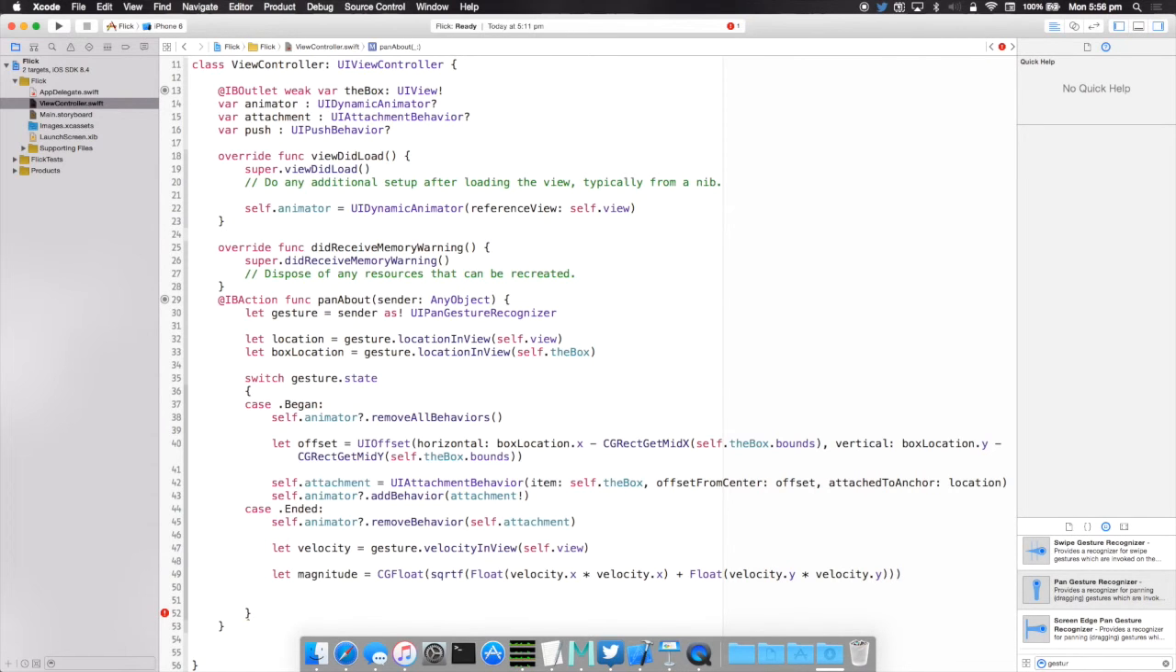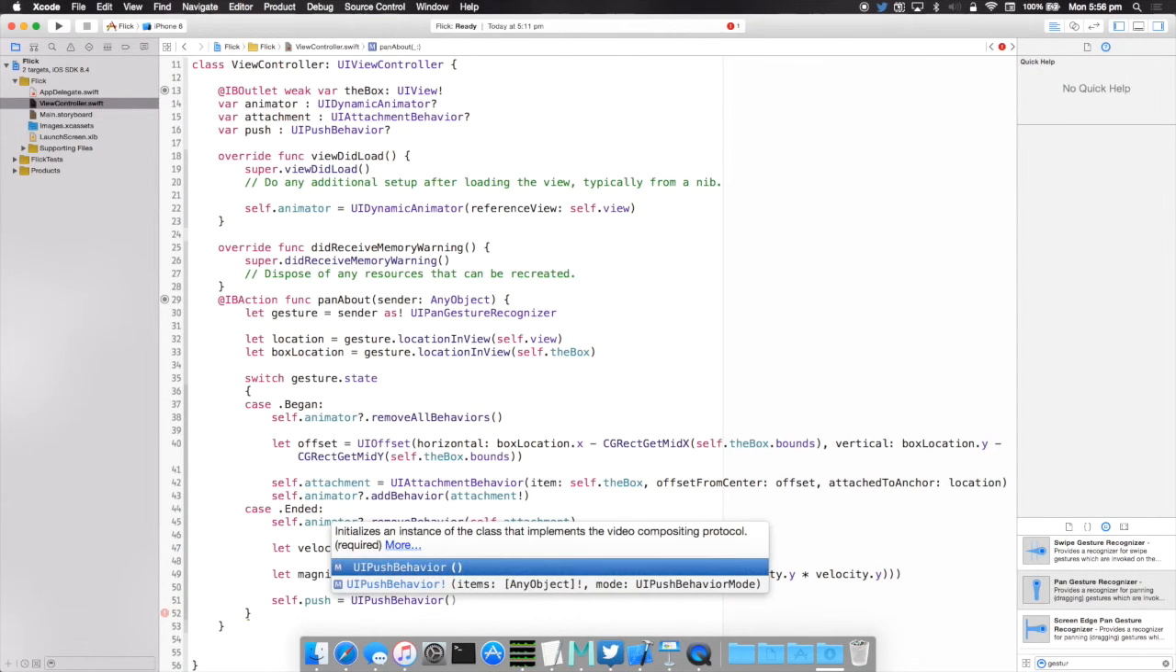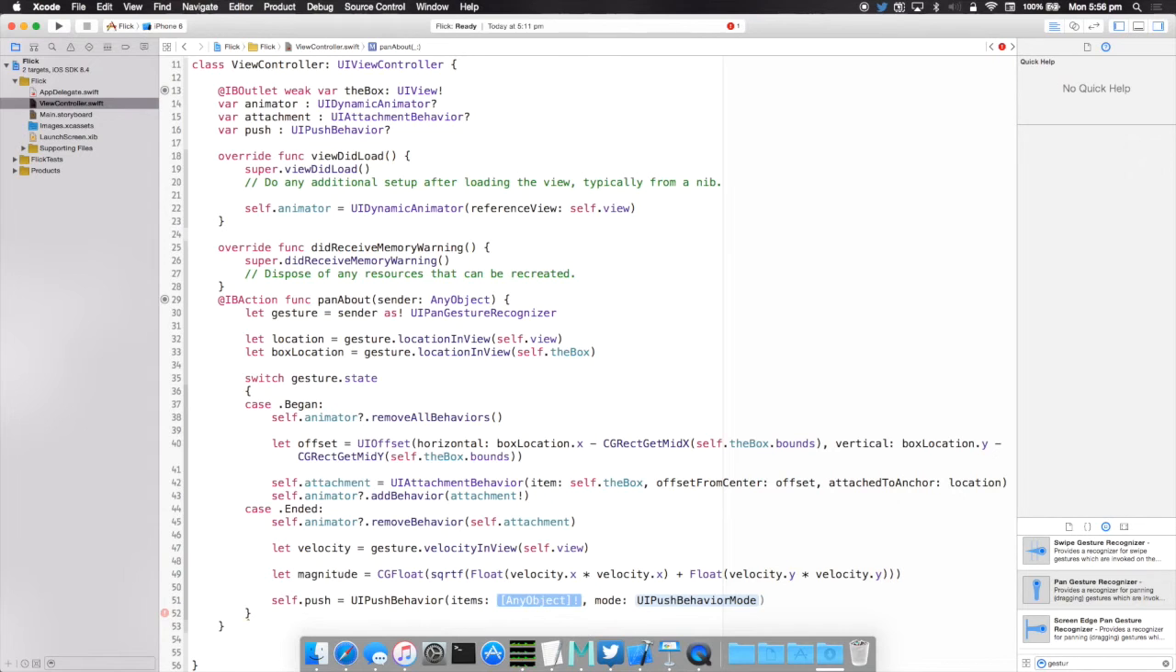Now all we need to do is actually hook it in. So let's grab our push property here. Actually, I should call it self.push because that's my old school brain. We're going to make a new UIPushBehavior, give it some items, and give it a push behavior mode, which is either instantaneous or continuous, I think. We're going to use instantaneous in this case. The items is actually an array, so you can give it heaps of things to flick around. We only want to flick one, so we'll just create a new one with the box inside it. And we're going to use... why is that not completing? Of course it's not completing.